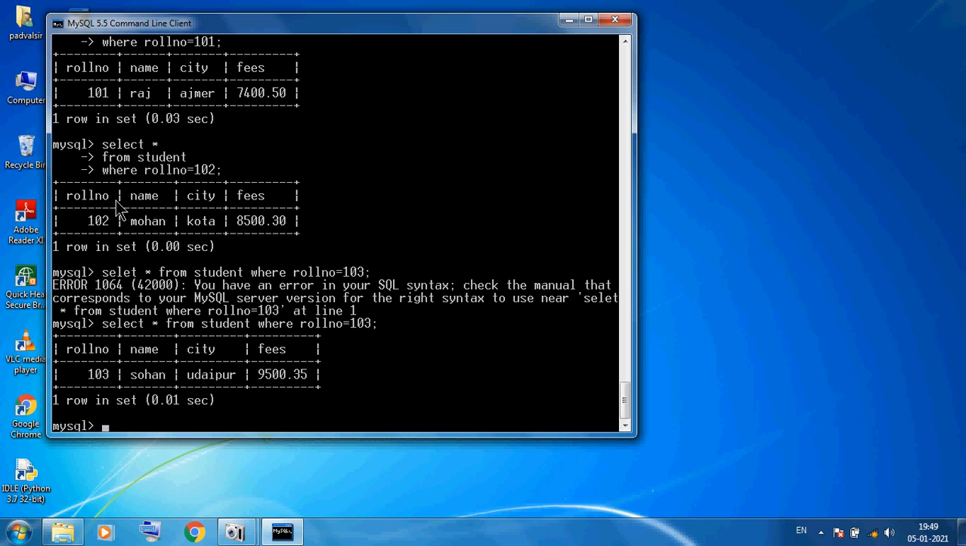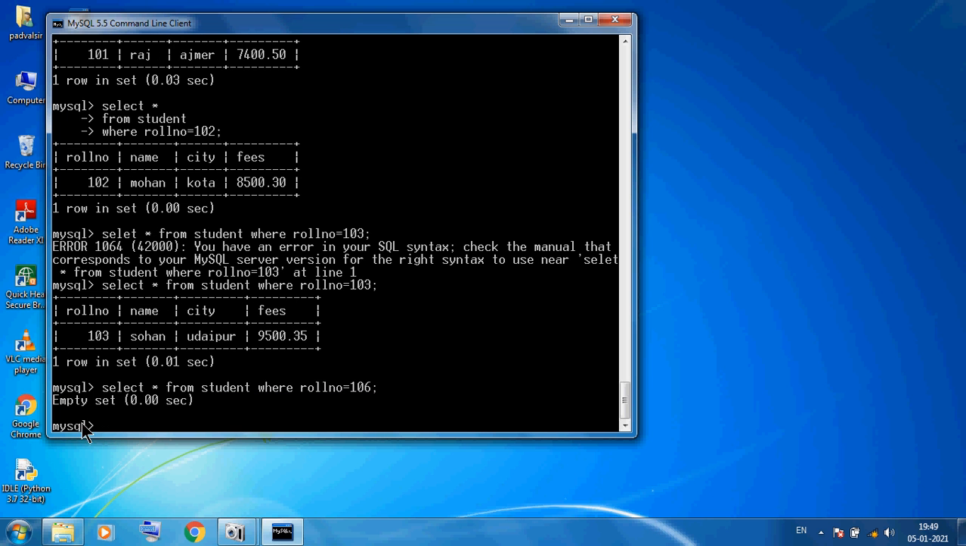Suppose I want to see the details of roll number 106, but roll number 106 is not present. So here I am using 106, but 106 is not available. So what is the output? It will display empty set, because roll number 106 is not present.